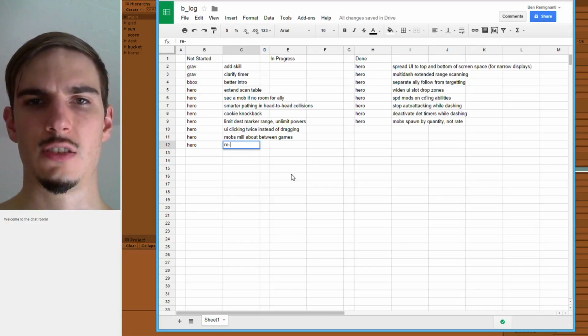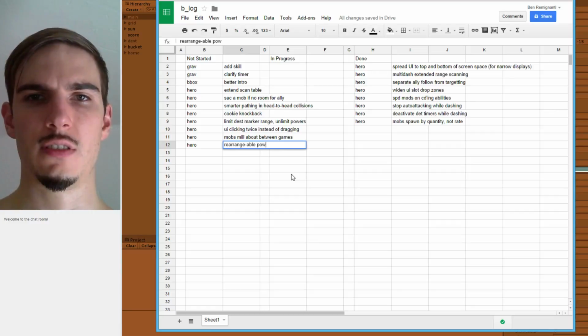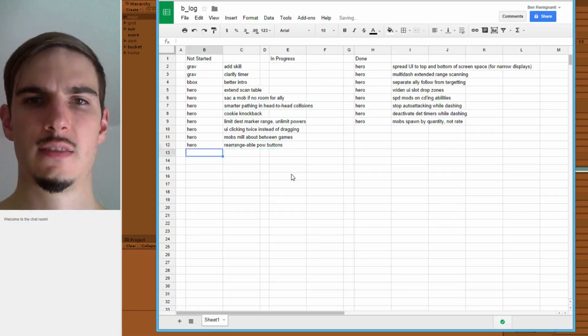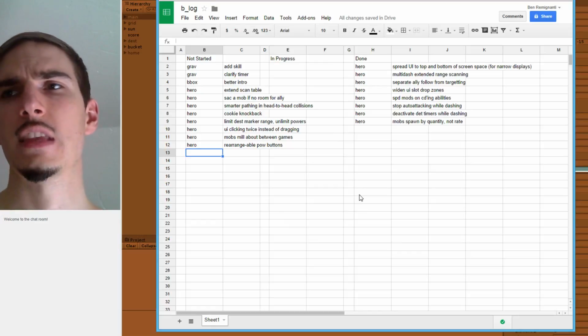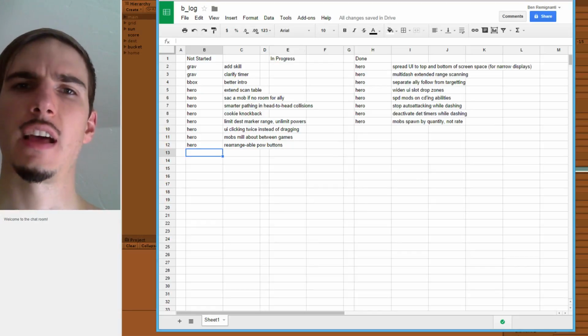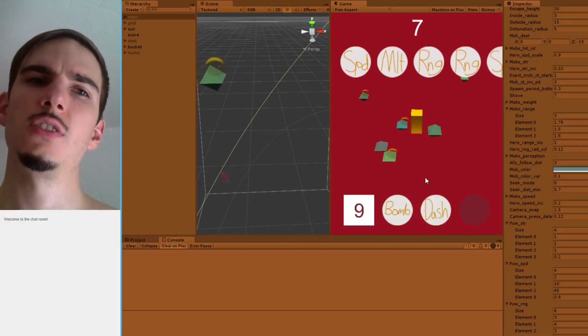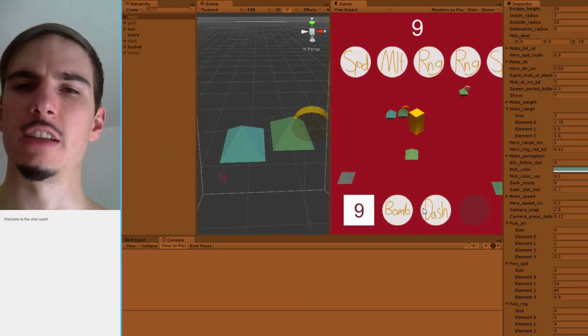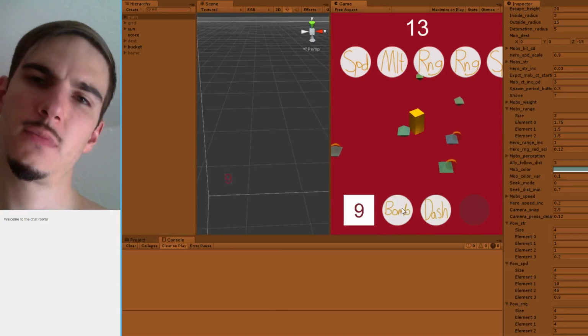Rearrange power buttons. That'll be interesting. I'll want to implement that with care so that we don't accidentally rearrange your bar when you're in the middle of gameplay.